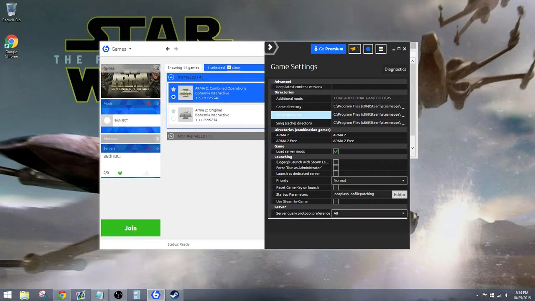So you just put that right in here. You want to put that file path in the game directory. It's going to ask you, do you want to move the files? Yes, you want to move them. That's the whole point. Mods directory? Yes, you want to move them. Sync cache directory? Yes, you want to move them.